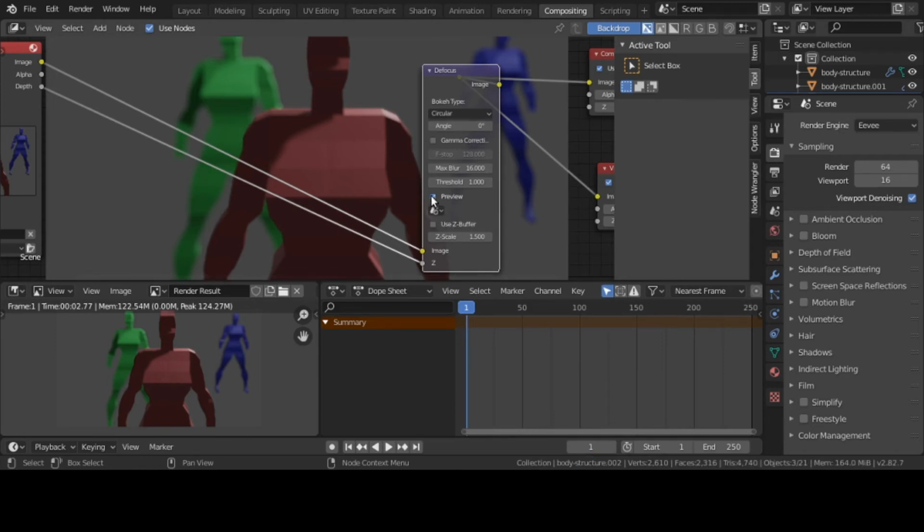I got it on maximum blur. I'm going to put it to 0 because it's always good to go to 0. Okay, so when I put it on maximum blur at 0, everything is sharp again. So the main thing to see is Z scale and maximum blur. I'm going to put maximum blur to 10. Okay, so it's blur. I'm going to put it on 5.